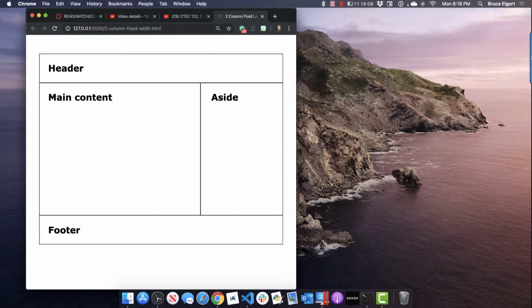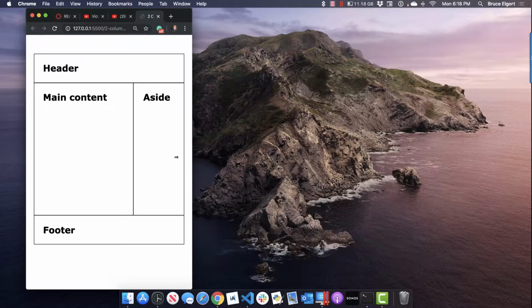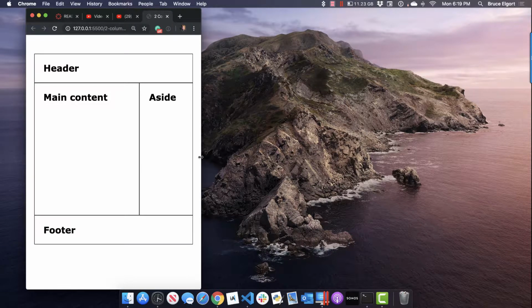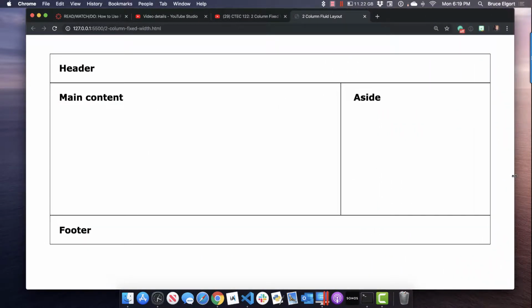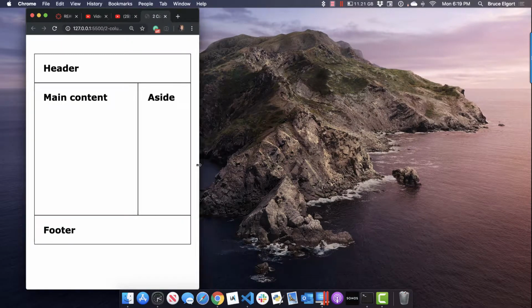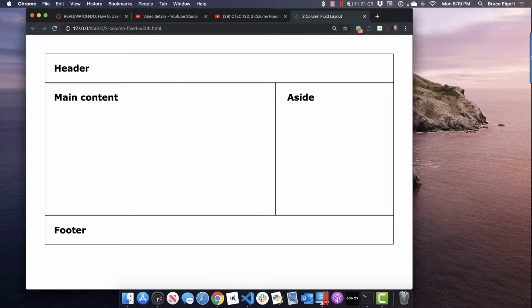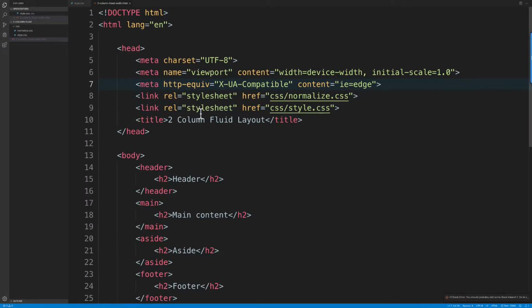Okay. Now these layouts are good, but they're not what we call responsive web design. We're going to be doing that in a future module. It's coming up fairly soon. But just know if you need a simple layout to work this way, you can use a fluid layout. So let's look at the code.